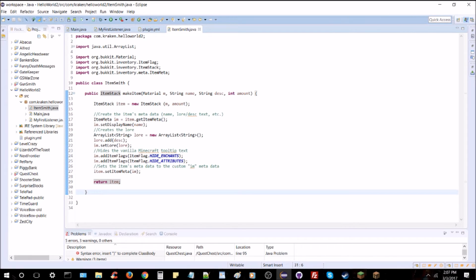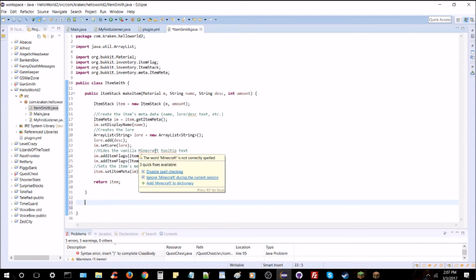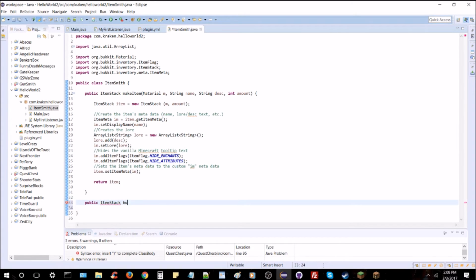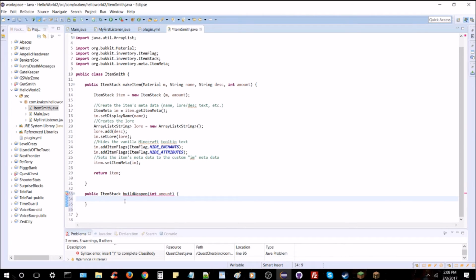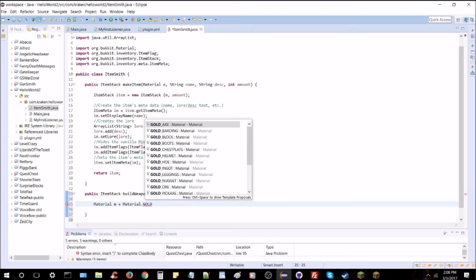So we're gonna need another method. And this one can be replicated and changed to create your own custom items. So say we wanna give them a golden sword called the Sword of Midas, right? Just off the top of my head. Public item stack, because we'll be returning an item. Build weapon. All right. And it's going to be the amount here. We're going to want to know how many we want to make, of course. All right. So we need the material. So it's Material.GOLDEN_SWORD. There we go.